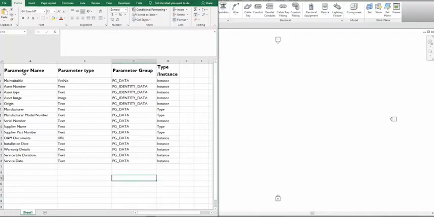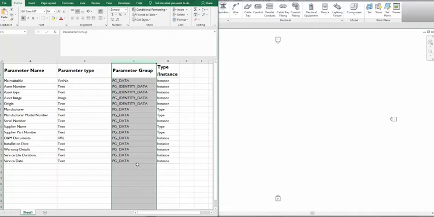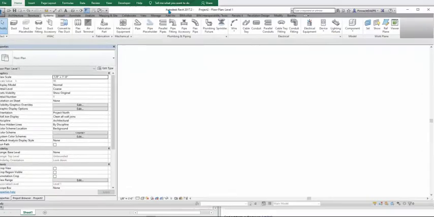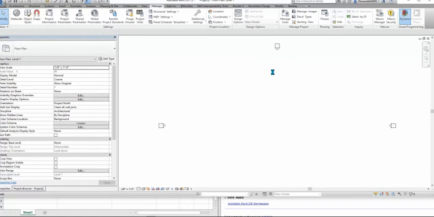This is the Excel file from which we will be creating the shared parameter. If you see, it has a parameter name, parameter type, parameter group, and it also shows whether the parameter should be instance or type. For this tutorial, I will be using Revit 2017 and Dynamo version 2.0.